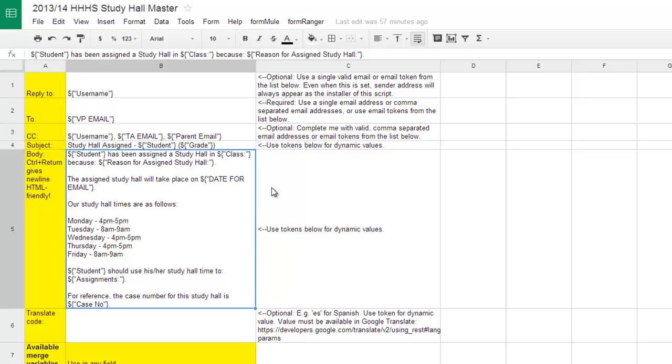So next we are going to talk about how it will automatically create a calendar entry and how we use those.